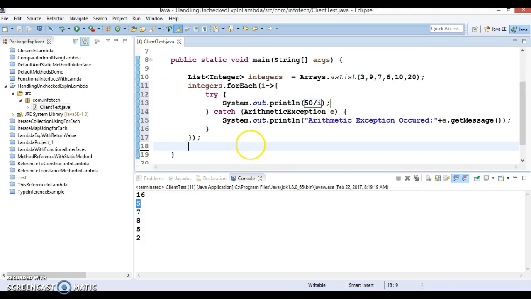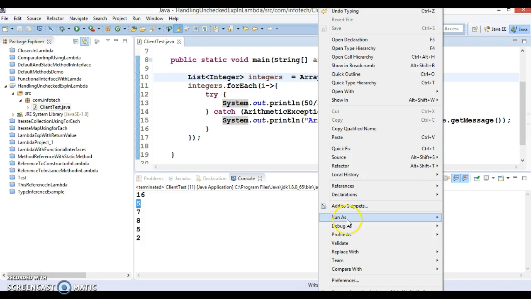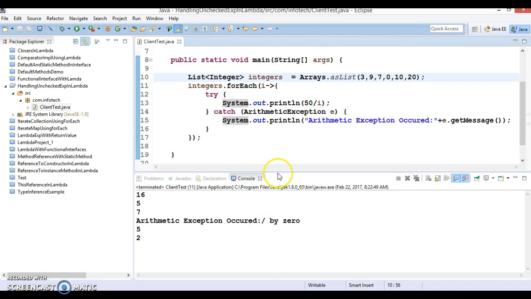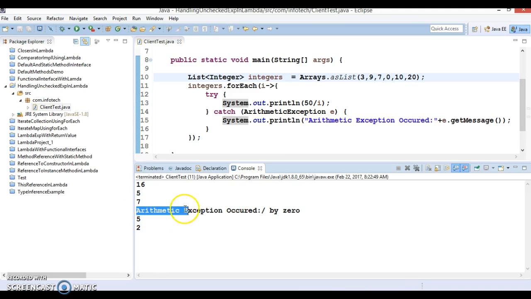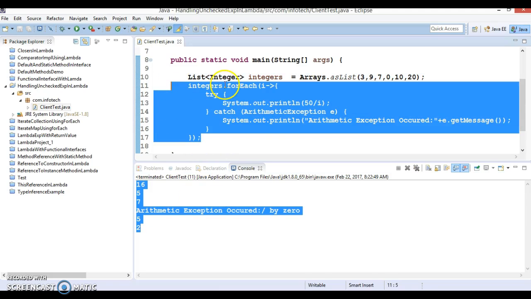Okay, so we have wrapped the lambda expression within the try-catch, and now if I run it, I'm going to make one element 0 in this list. Now if I run it and look here, for one of the elements we got the arithmetic exception, divide by 0, but for the rest of the elements processing happened successfully. So the use of try-catch solves the problem, but the conciseness of the lambda expression is lost, and it is no longer a small function as it was supposed to be. There is a lot of nested ugly try-catch code, as you can see over here.